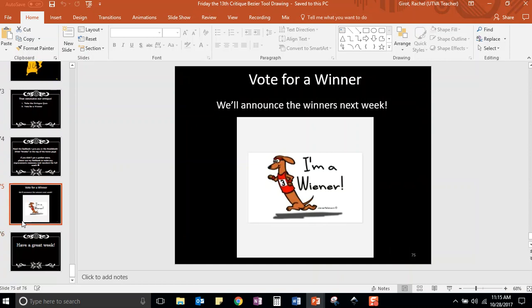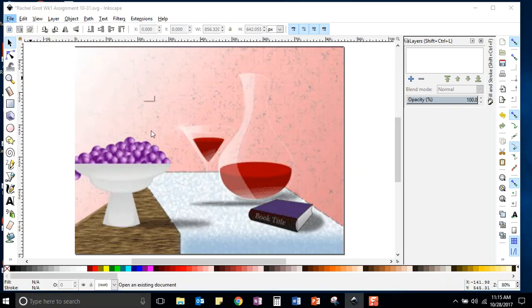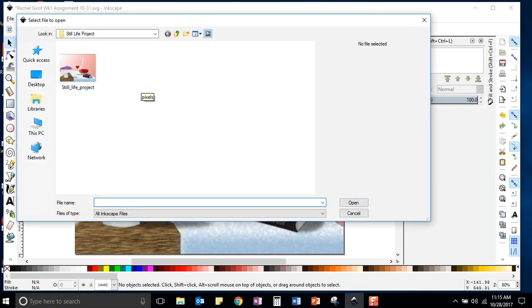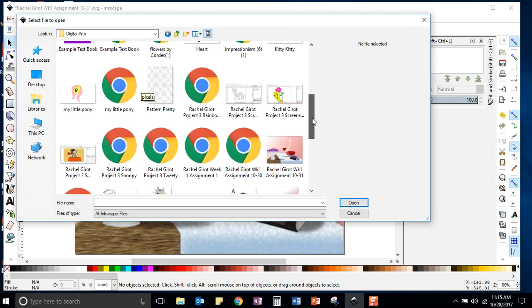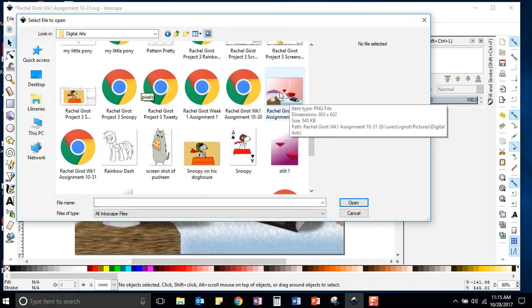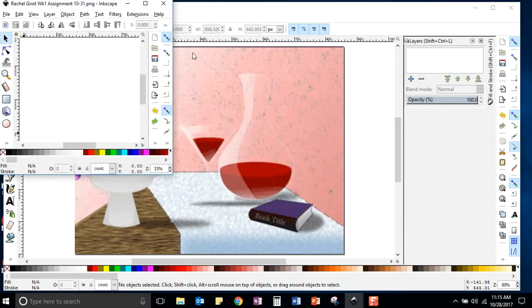Hope that's helped you to learn how to submit to the Dropbox and understand why I ask you to name your files that way, and the importance of renaming your file every time. And when you go to open up your work, please don't make the mistake of accidentally opening the image in Inkscape, okay? Because it will open, but guess what? When you do that, it doesn't have any of your work.